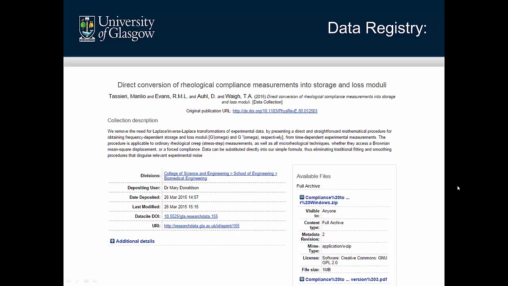Finally, here's a screenshot of one of the landing pages in our registry. This is a dataset which came to us from the School of Engineering. You can see the title of the dataset and its creators listed. There is also a link to the original publication, a DataCite DOI for the dataset, and the files and documentation that comprise the dataset, and for each of these, licensing information for the file.